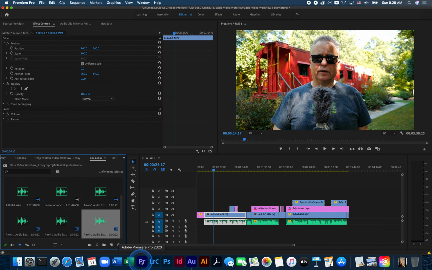And I can go back to Premiere, and the clip has been updated in Premiere directly. So that's a quick way to work with assets from Premiere in Audition seamlessly. That's one of the great benefits of Creative Cloud, of the integration between the applications.